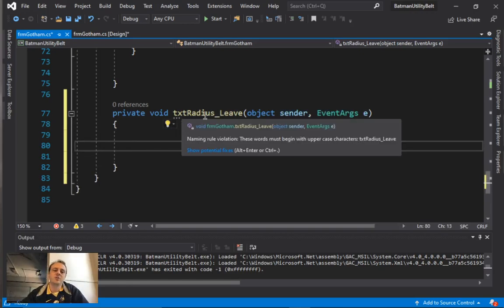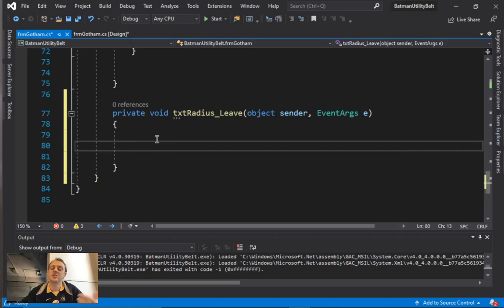Every time I do TXT radius leave, that means simply that the cursor is no longer in that field. So if it was in the text box and I push tab or I push enter or I get my mouse and I click somewhere else, the leave function is now going to be executed because the focus is not on that text box anymore. So in a sense you could think that leave operates when focus is removed.